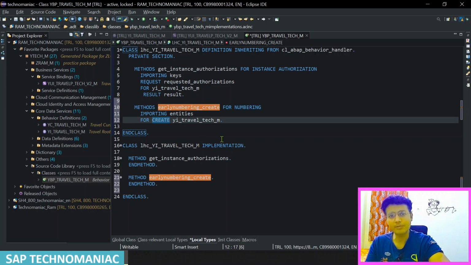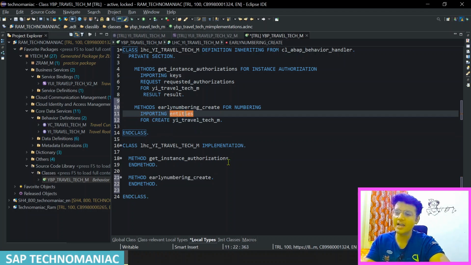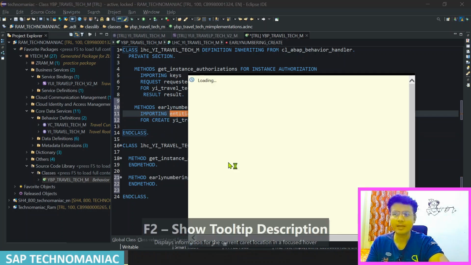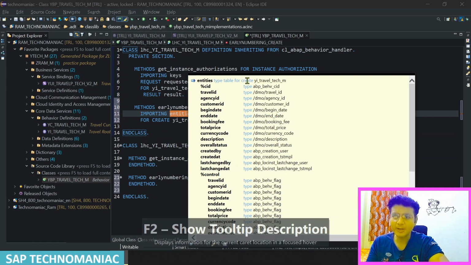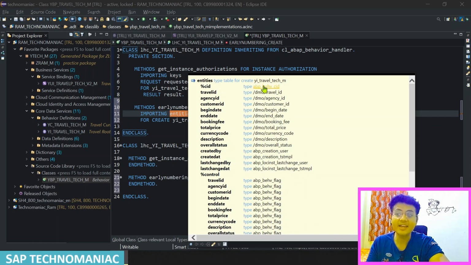As I told you in my previous video, the interface of all the methods which we are going to develop in these behavior pool classes will be of derived type. If you click on entities and do F2 over here, I will show you, this entity type is the derived type, and derived type will contain two types of fields. One is our CDS entity fields, and second the percentage fields. These are the CID, which will give the additional information.